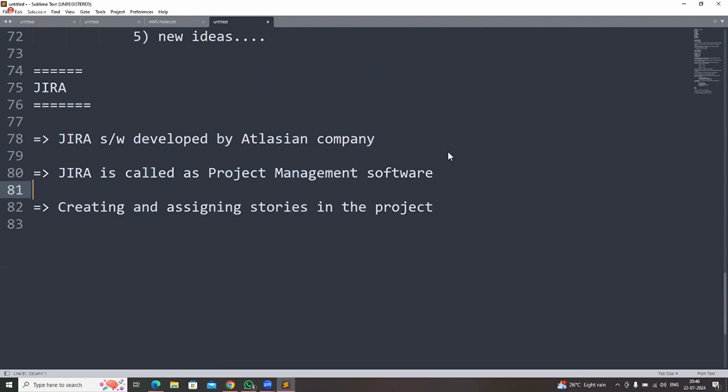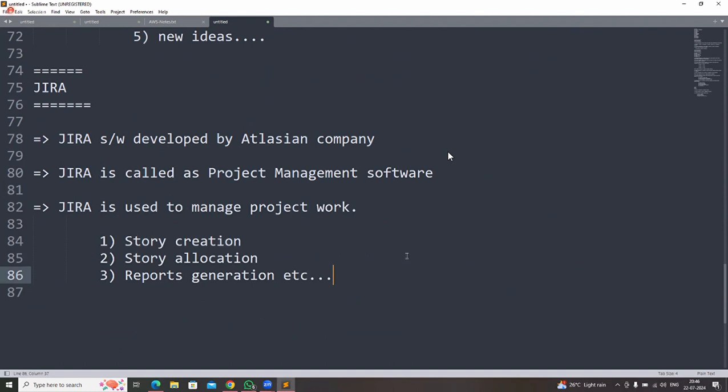So what can we do by using Jira? Jira is used to manage our project work, guys. Story creation, story allocation, assigning the story to a particular team member, and report generation. How many stories are completed? How many stories are pending? How many stories are in the backlog? All those reports can be generated by using a tool called Jira. Jira software is developed by Atlassian, and it is called project management software.